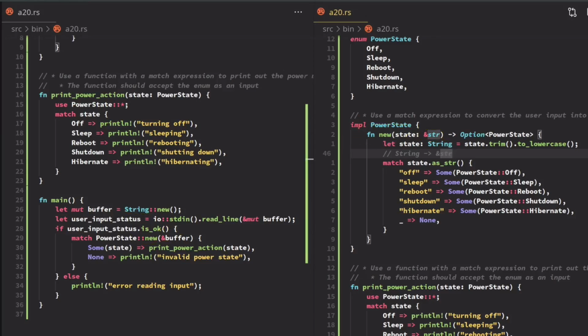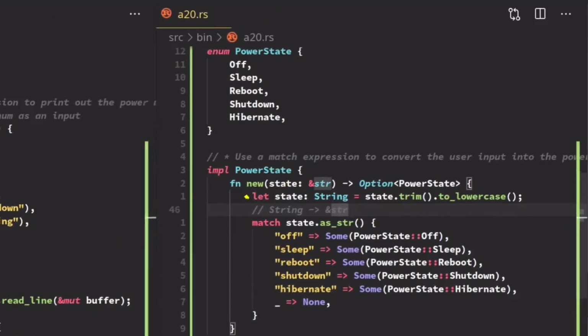Over here in the new function, we are creating another variable. This is called shadowing a variable. So as we can see, our function argument is state. And if we create another variable called state, this one will supersede the one that's defined as a function parameter. So once we create this state here, the old one is no longer accessible within this function body. This is useful in scenarios where you need to change the type of the data, as we are here. We're changing it from a string slice into an owned string.